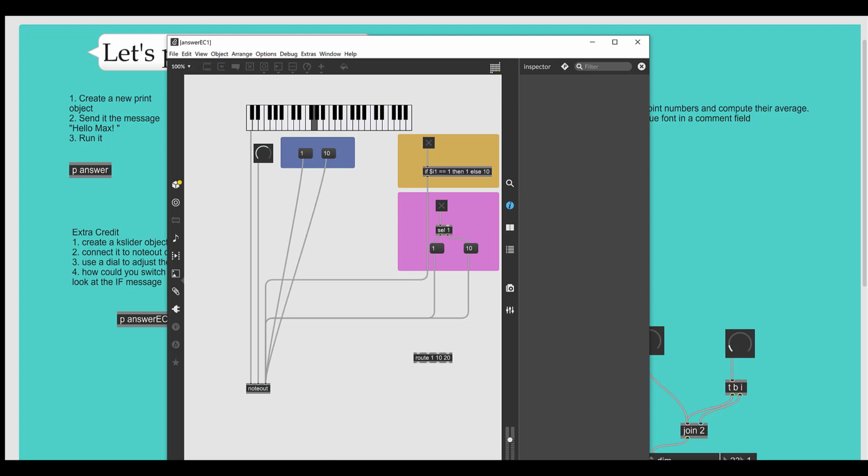Here's what I get. You can even hover and say, here's what I get if the input matches 1. Here's what I get if the input matches 10. Here's what I get if it matches 20. Here's otherwise, if it matches anything else. So select and route are very, very handy friends for you as you build your Max programming skills.